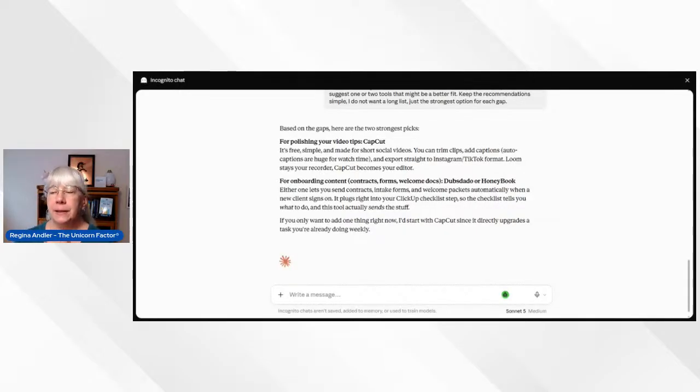Let AI give you the idea of, okay, based on everything that you told me, here's the stuff that you need, and you need a tool that does this, you need a tool that does this, you need a tool that does this. So if you don't already have one, here's some examples of good tools to work with, like it mentioned CapCut here.